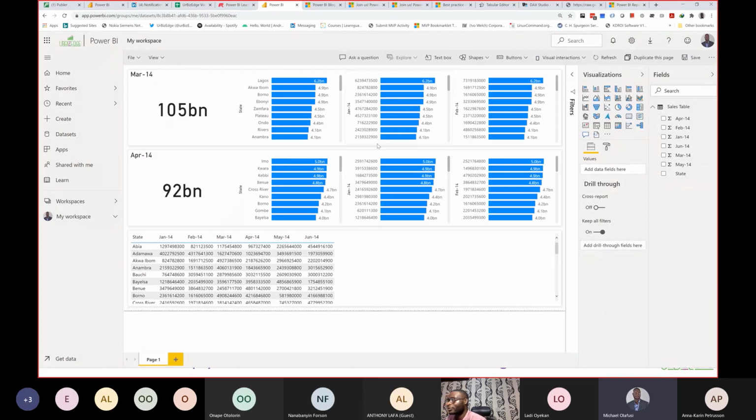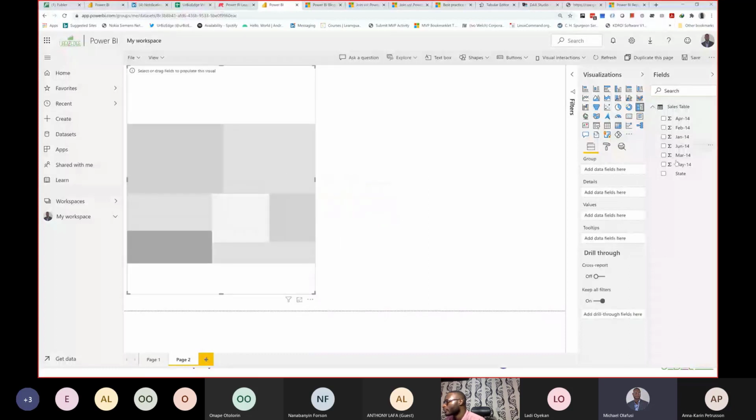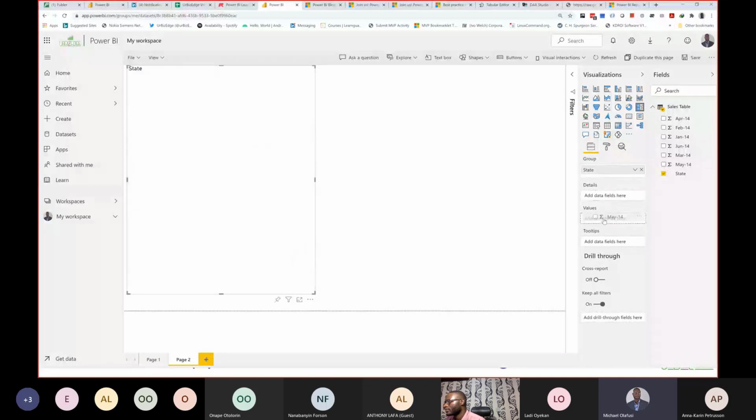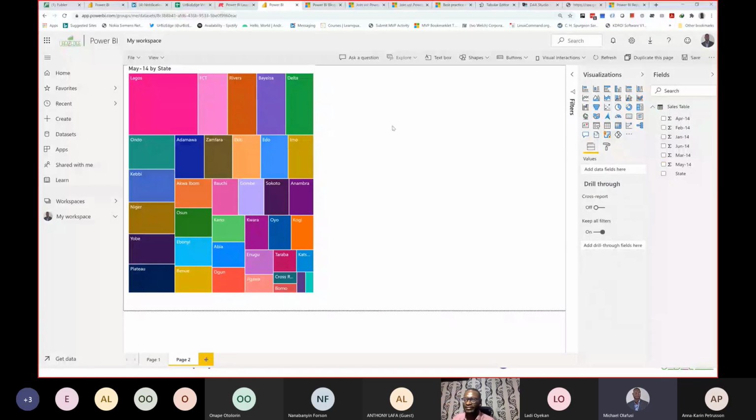And then you see the experience we naturally are used to in Power BI. So I can say, oh, I want to do a column chart, or maybe I want to do this. And I want to drag the values by state. So let's see. Okay. Voila.